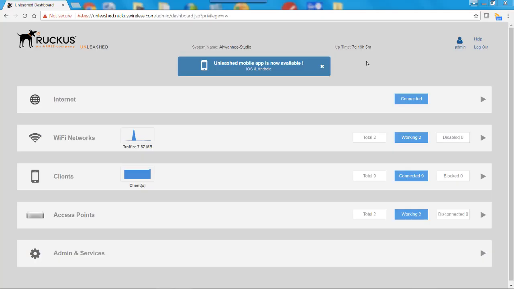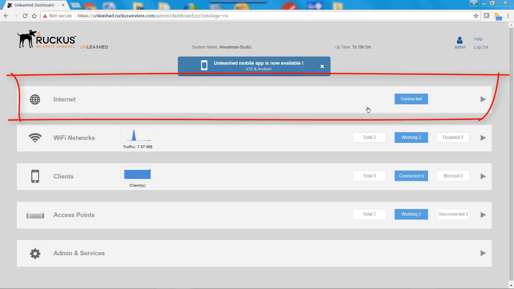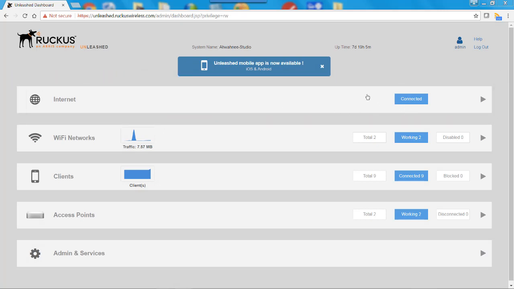In this demonstration, I'll go over some of the new 200.6 troubleshooting tools using the Unleashed browser user interface. When we log into the dashboard, we'll see a home screen similar to this. The first thing that we see is the Internet bar, and you'll see the status. In this case, it shows connected.